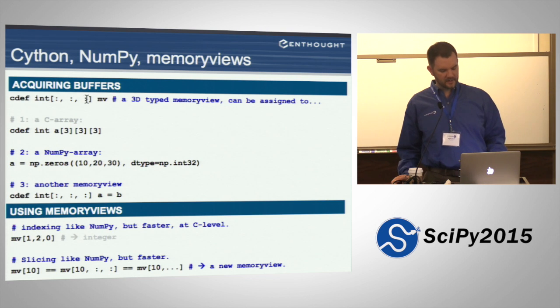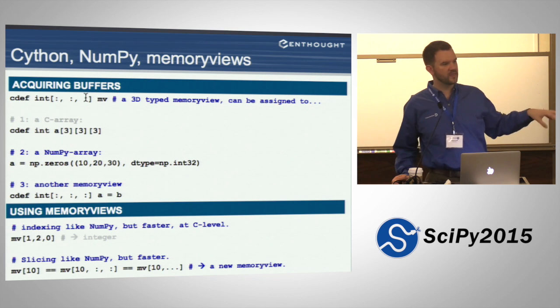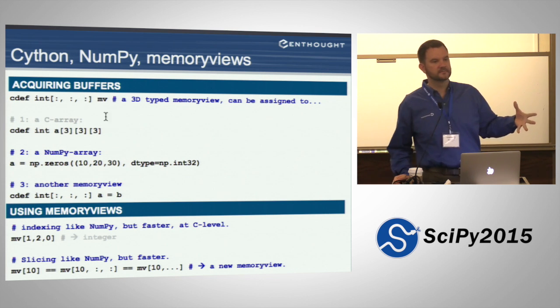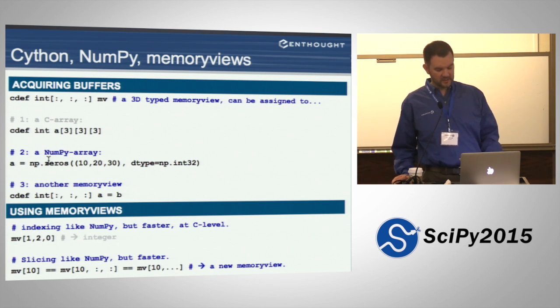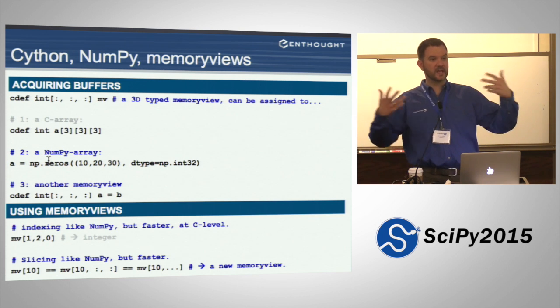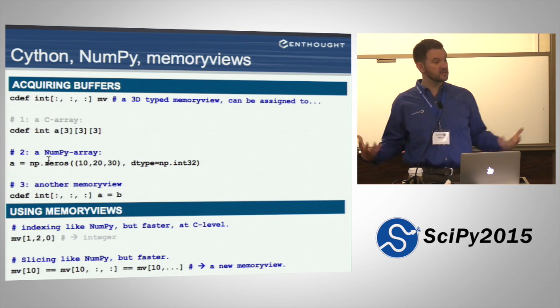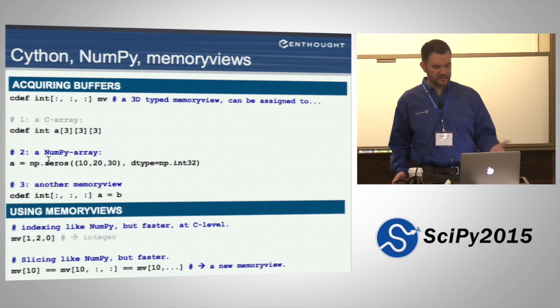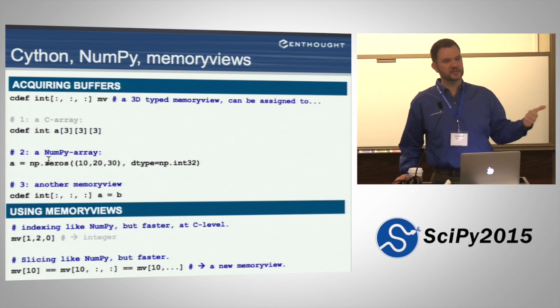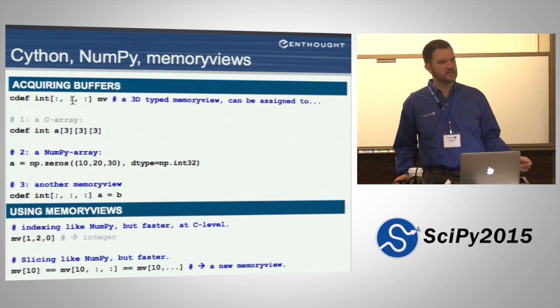Okay. Here, we didn't specify :1 anywhere. Right? We didn't say this dimension has to be contiguous. So this is more general. This memory view can work with non-contiguous data. So for instance, you can use it with a NumPy array that's been sliced, for example. So a non-contiguous view of another array. As long as it's three-dimensional and of integer dtype, that will work with this memory view here.